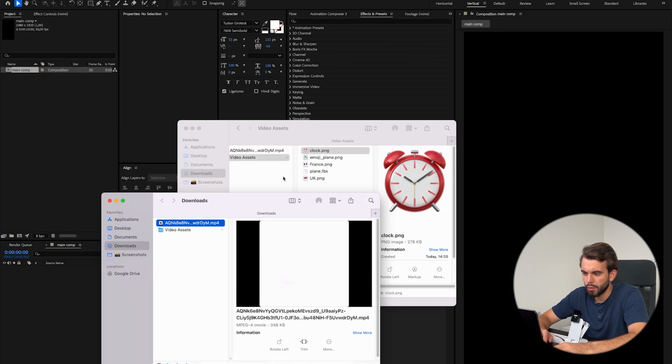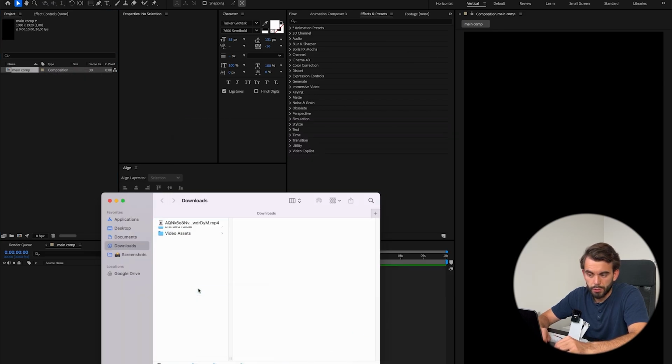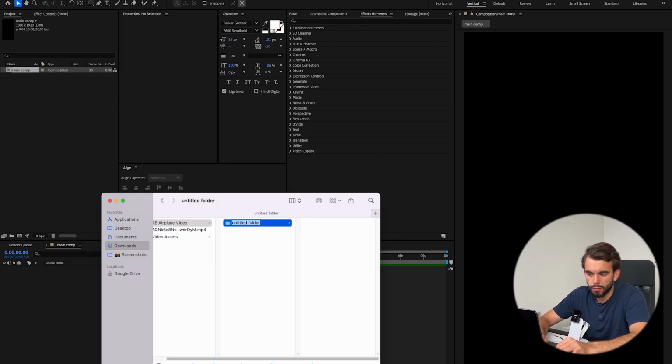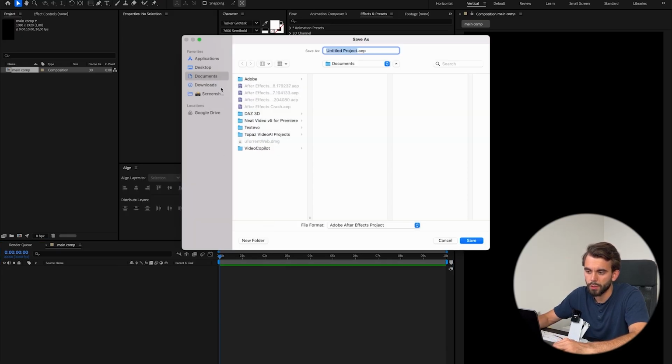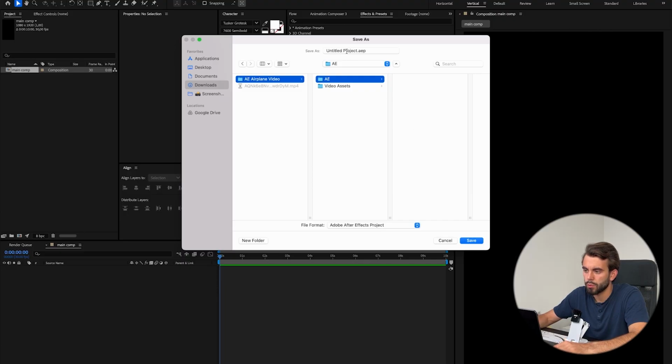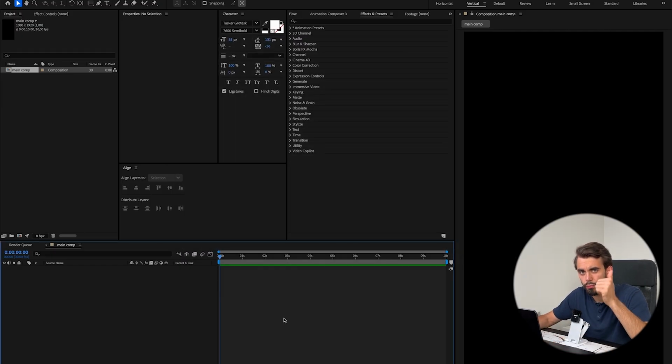Let's create a folder first. I'm going to create a new folder and we'll call it AE airplane video, and I'm going to create another folder called AE. We'll put the video assets here as well. Now I'm going to come to After Effects and press Command S to save the project file. I'm going to go into AE folder and save it here, and let's call it AE airplane video. Press save. So now our file is saved.